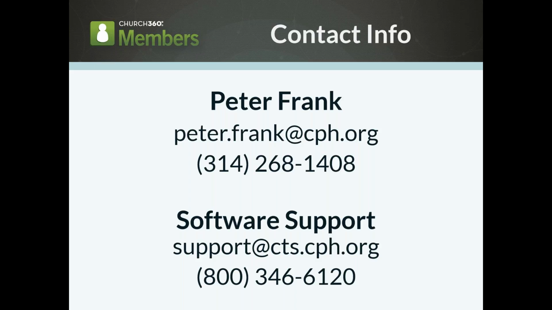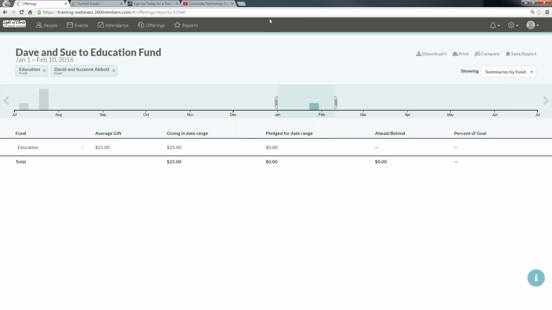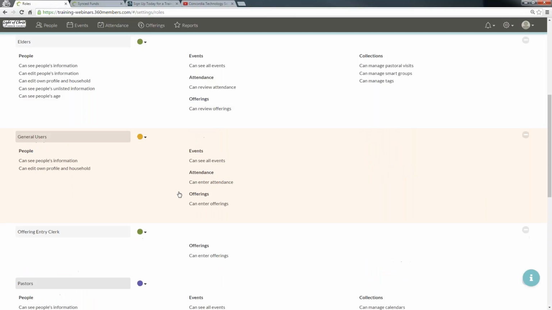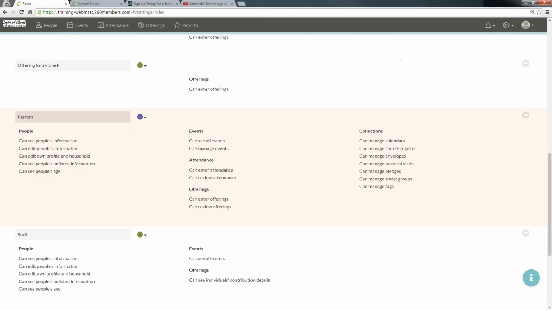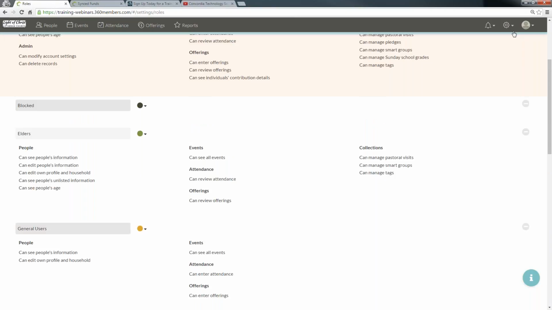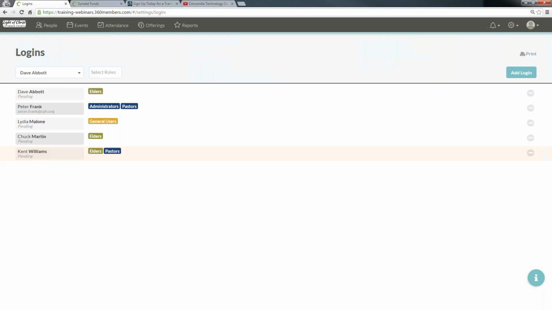Sue had a follow-up question about that. Is there a way to have the names not show? We do not show names to the people doing the applying of envelopes for us. Let me just go back in there in case I didn't answer it fully before. And I'll show how under permissions, if you go to Roles and you enter Offering Entry Clerk, you want to make sure that you cannot see individual contributor details. And then what you would do is you'd apply that to a login.